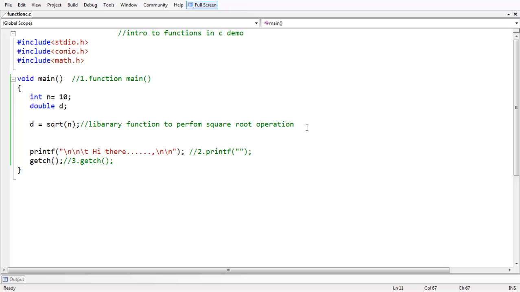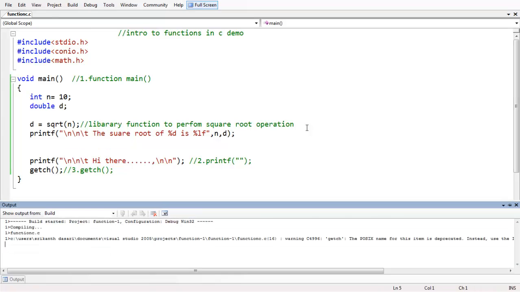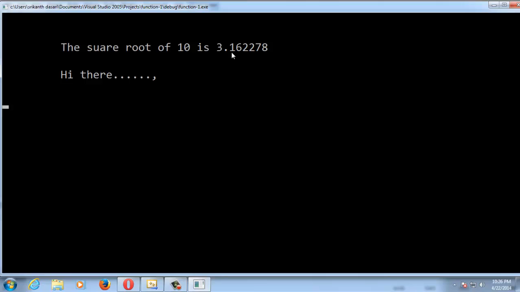If you want to print the result, again we can have our printf statement here. Let's print: the square root of %d is %lf, which is for double, with n comma d. Let us save and run the program here. If you observe, we have obtained the square root of 10 here, which is obviously some 3 point odd double value.